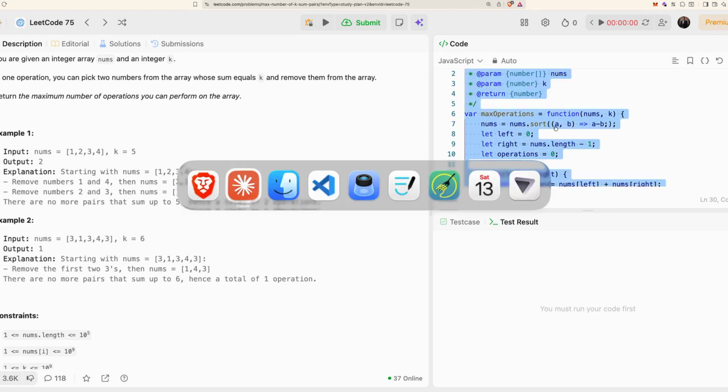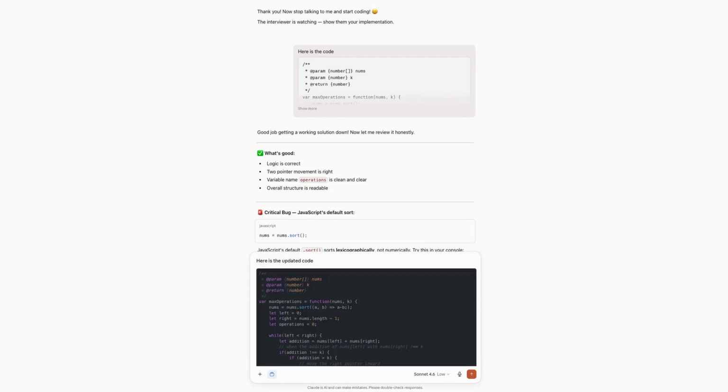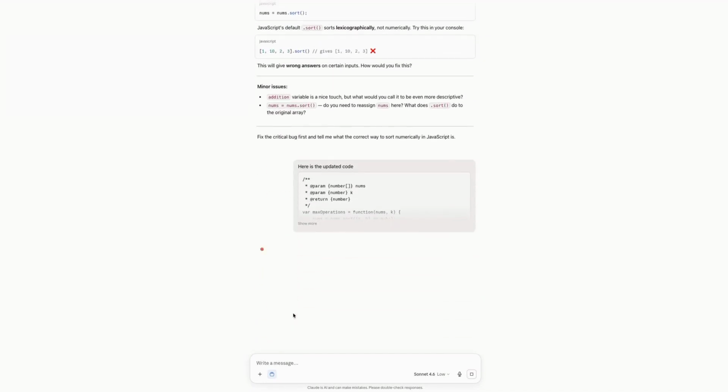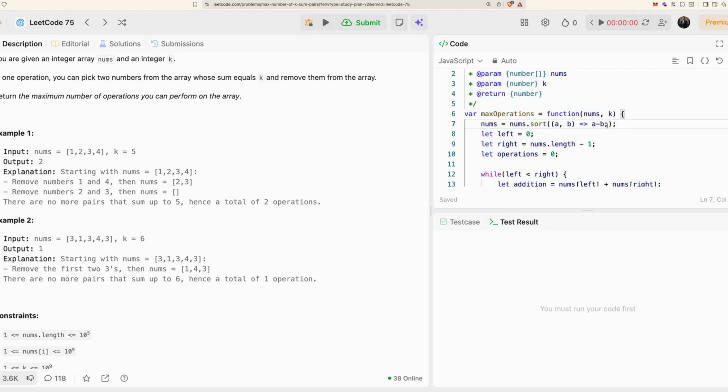Now let us feed this to Claude as the updated code. There's a stray semicolon inside the package spot here. Fix it. Okay, bad.